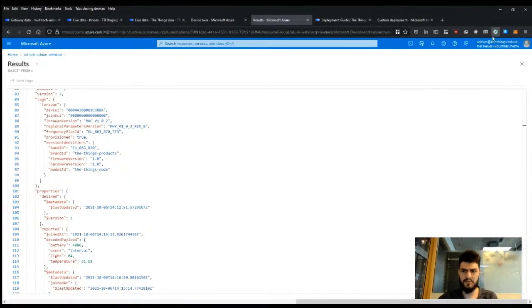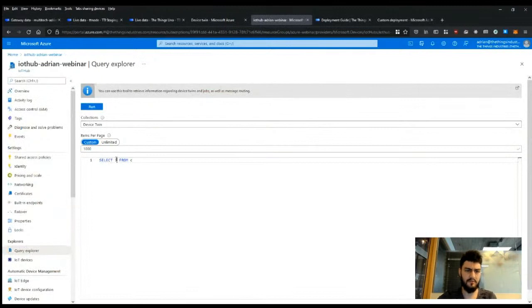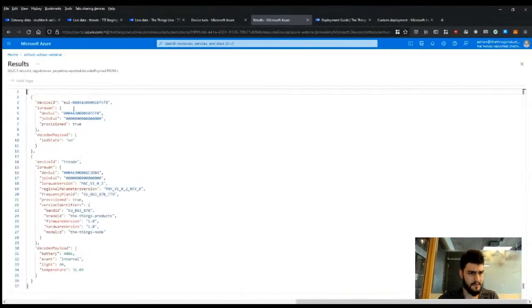Now, this is nice, but it's quite a bit of information. So let's try to refine it a bit. Let's say we're interested only in the device ID, in the LoRaWAN tags, and finally in the reported properties: properties, reported, and then decoded payload. We will run this, and unless I made any spelling mistake, we should be getting two devices, and we do. We get first the actuator, the Uno, and below it we have the sensor.